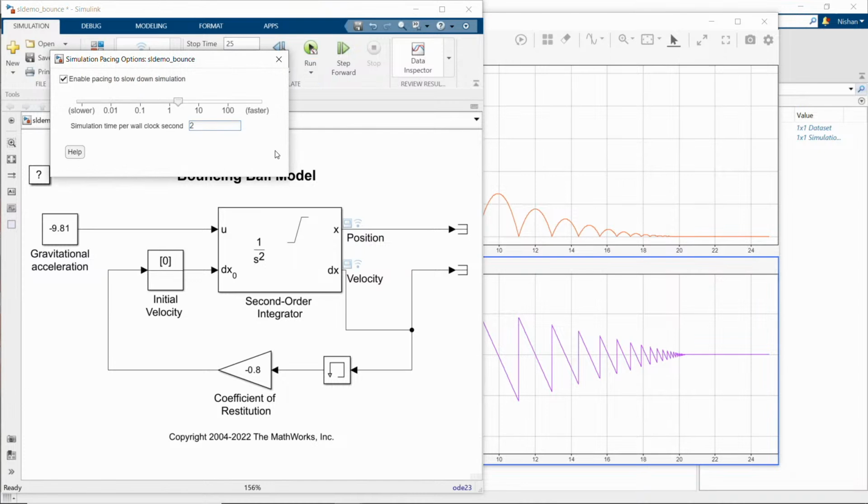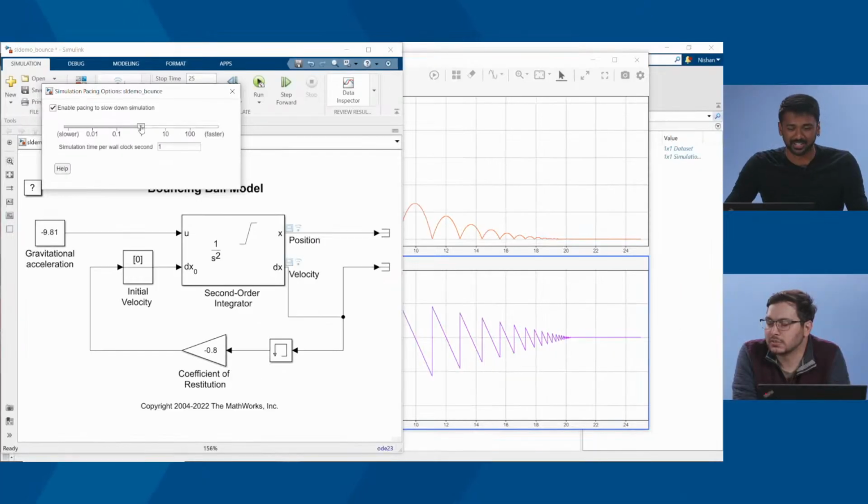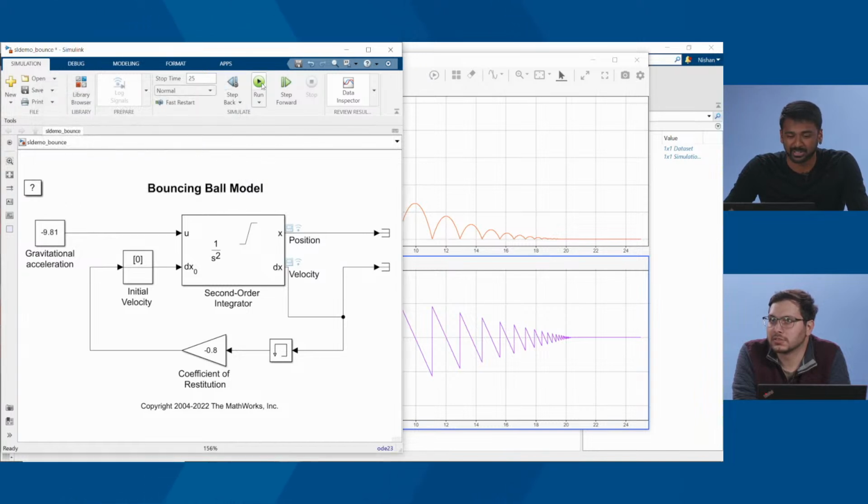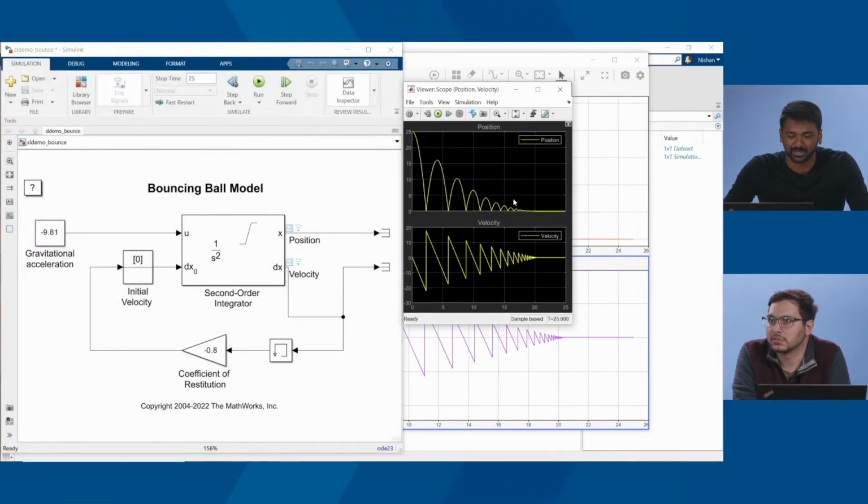So I wanted to feel almost like an actual ball bouncing. If I set it to 1 second, this basically sets the ratio between your simulation time and real world time. So if I set it to 1, it's going to show how a ball actually bounces, 1 second at a time. But I can also turn off pacing like this. If I uncheck that button and rerun the simulation, now it's going to go instantaneously, which is a lot less exciting.